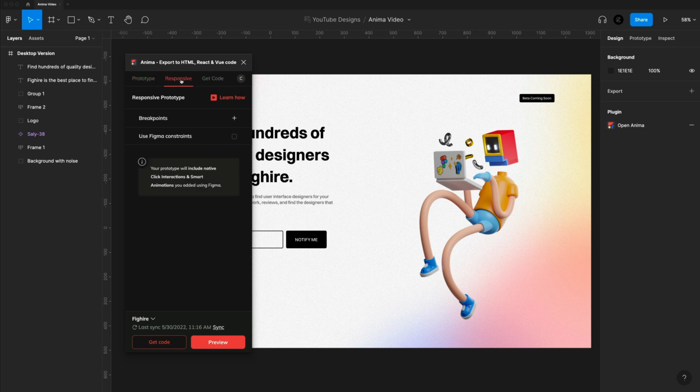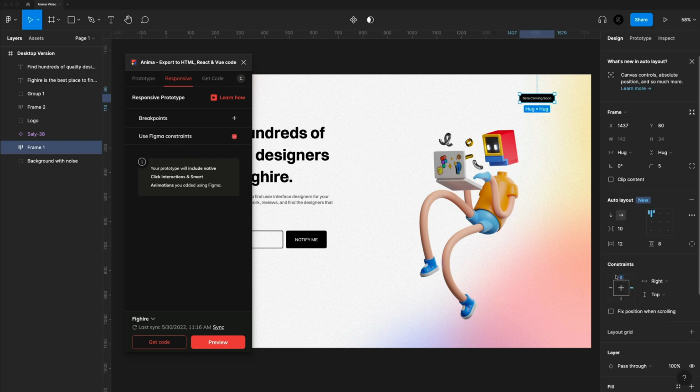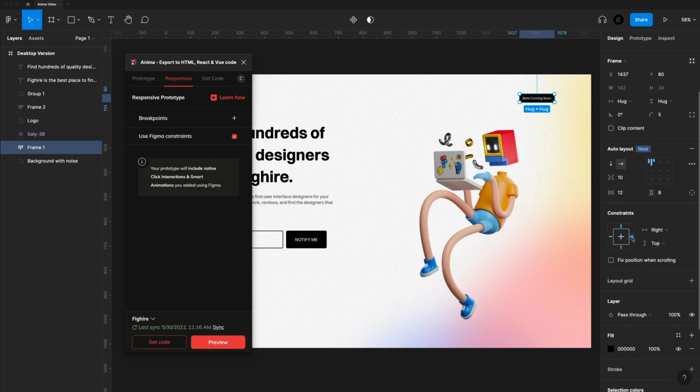So I can go to the responsive tab, and we have two options. We can set our breakpoints, which we need to create the frames in Figma first, and we can set up constraints. So I'm gonna toggle on use Figma constraints. That tells Anima to pay attention to the constraints that I've set up here in Figma.